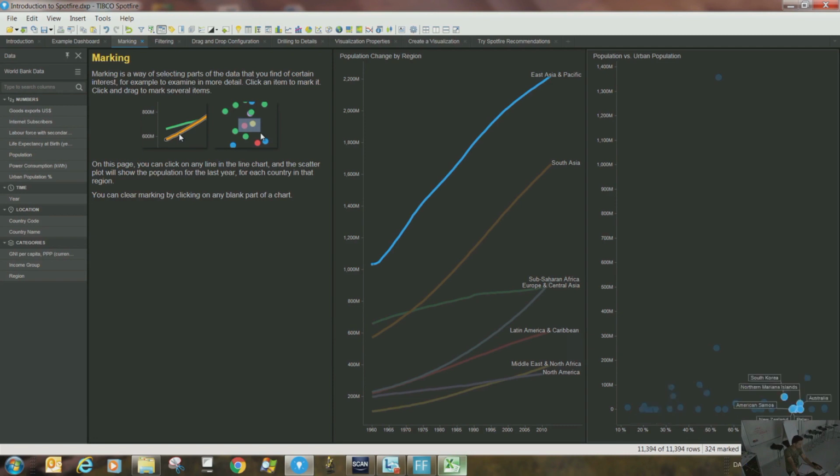I mean, this is not possible in MATLAB. You have to actually write a program for this, instructions for this. So this is very interactive. Okay. So this is all just on the world data, which is not related to what we do here. But I thought it's good for you to understand what Spotfire can do.